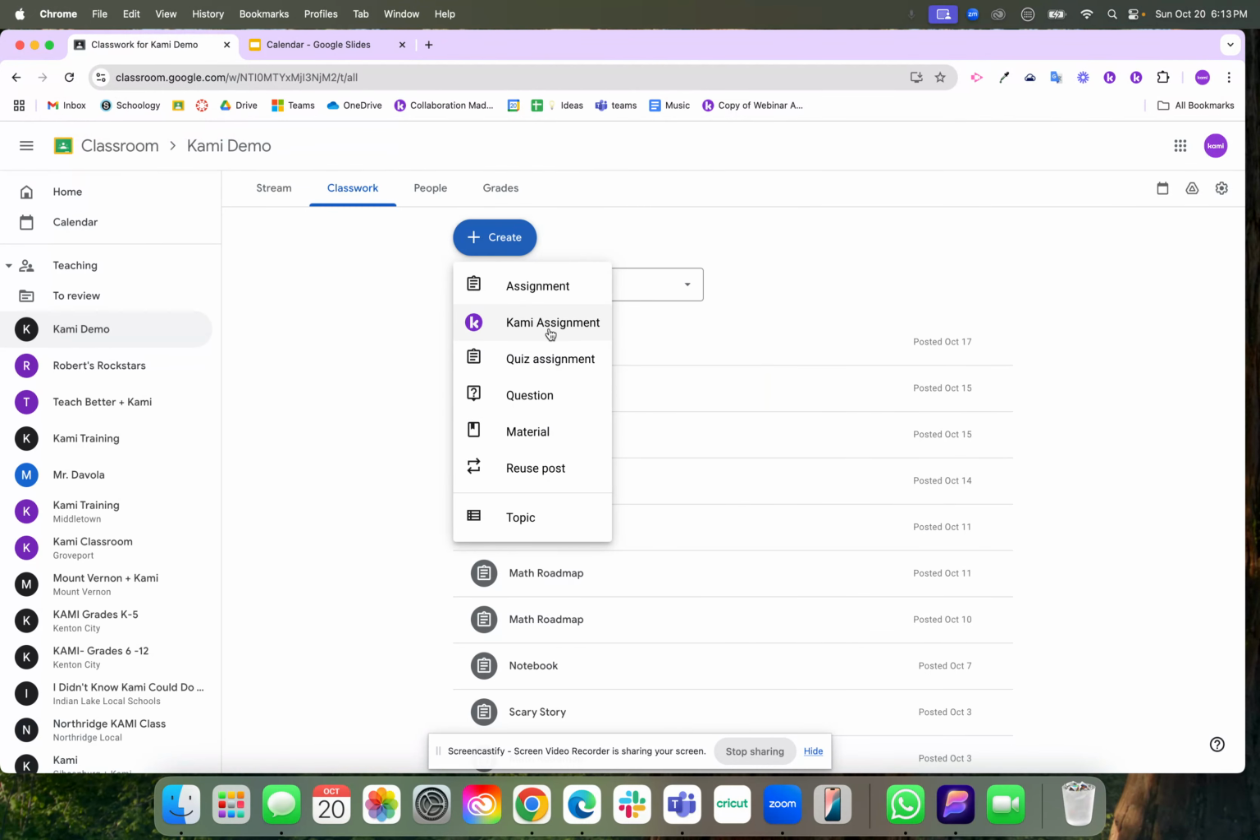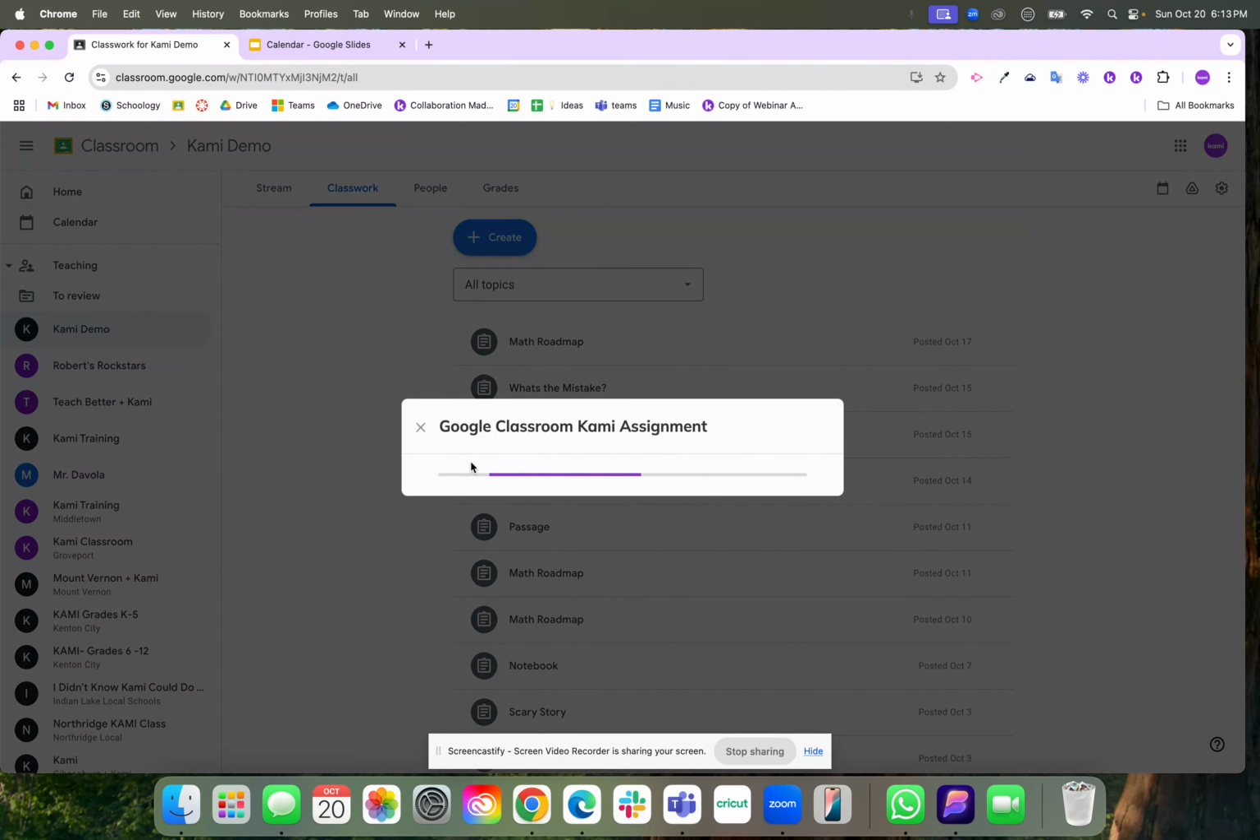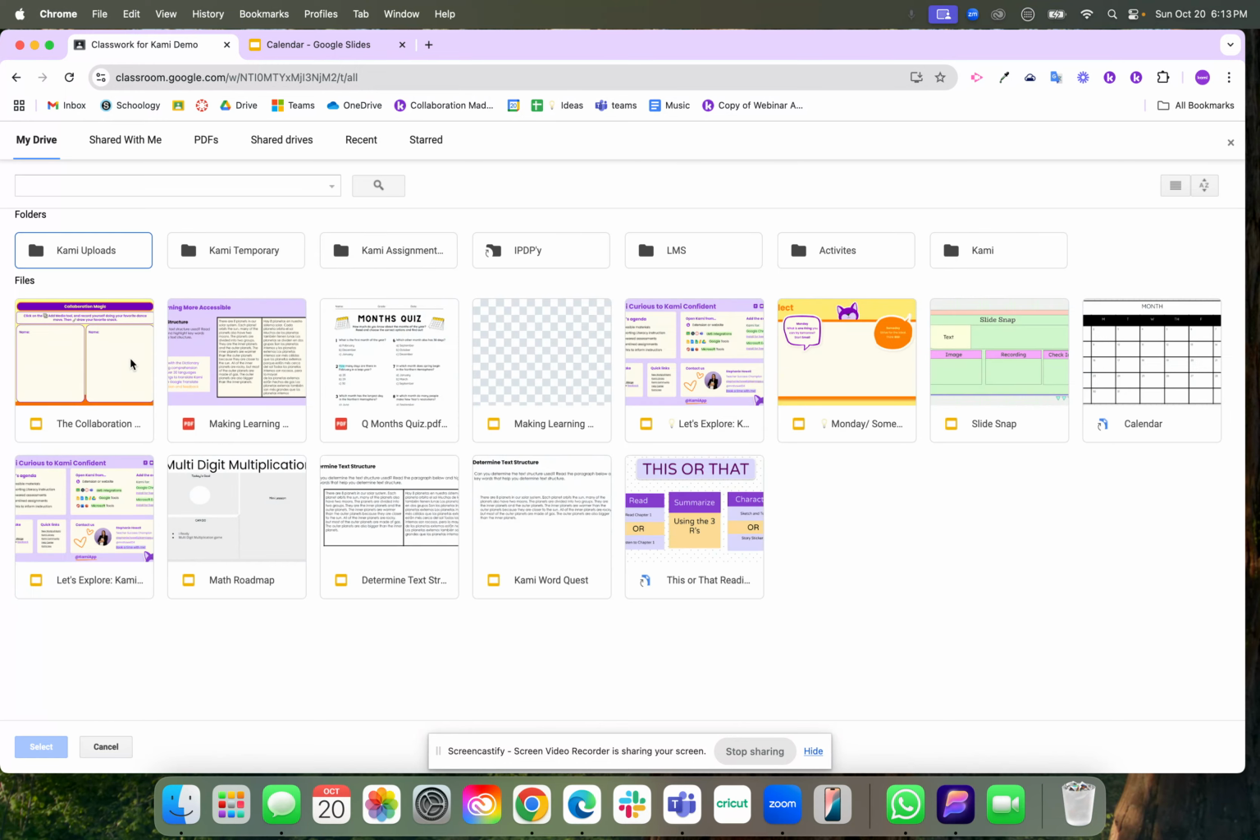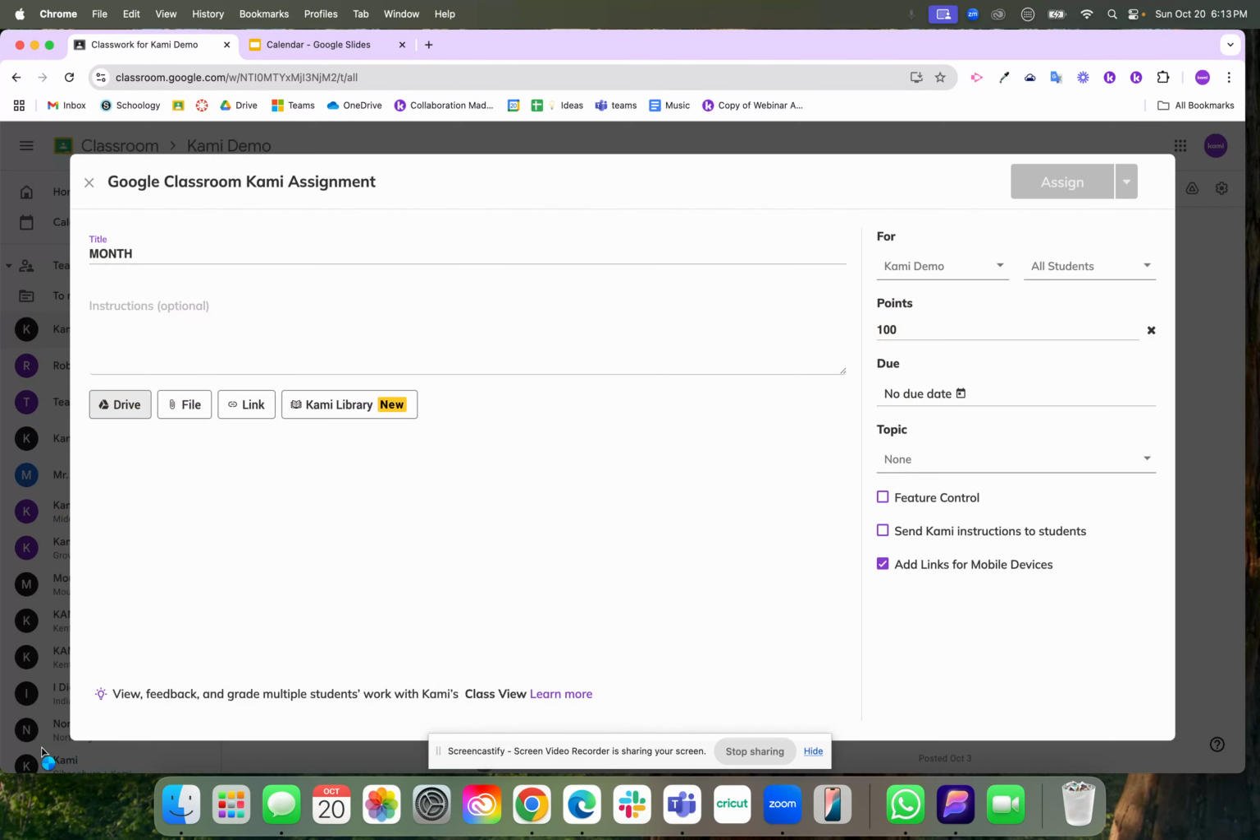So right here, I'm going to create a Kami assignment. Once I do that, I can name it the month. And then I can search my Google Drive, find that calendar, and insert it as an assignment. Once I add that calendar, I'm going to make a copy for every single student, and it's not graded, and I'm going to hit assign.